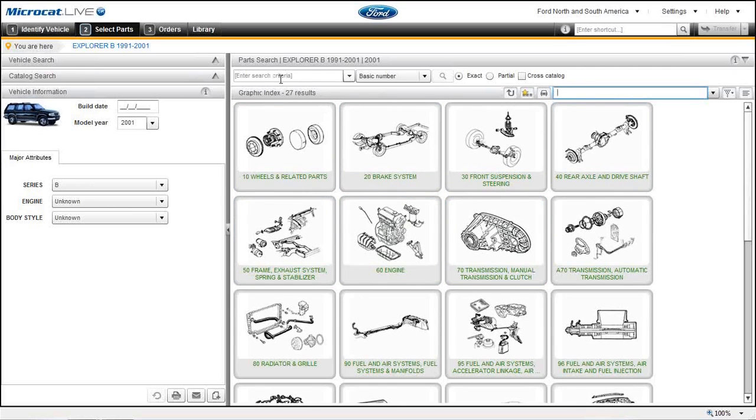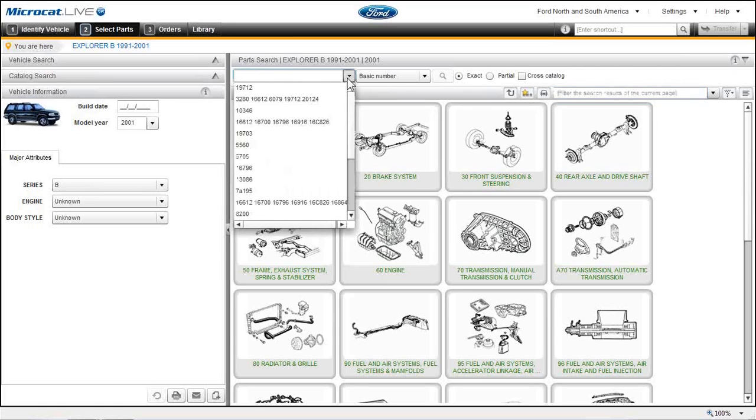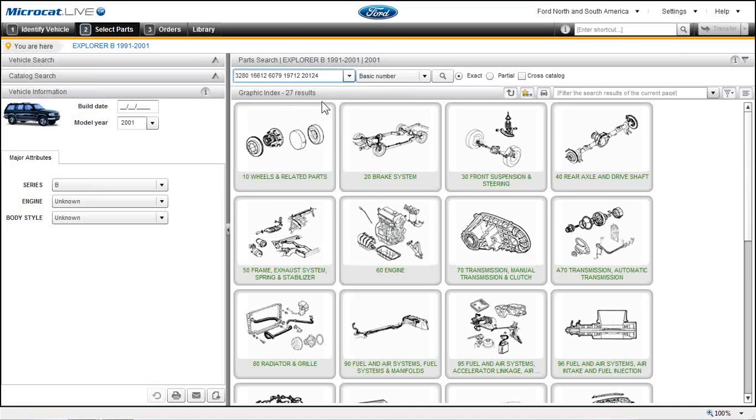Now I showed you on my truck, the 19712, how you can look up one single part number, and you decode the VIN. Step 1, Step 2 is single part level based on your basic number search. But with MicroCat Live, you can enter as many as 15 basic numbers at a time. Let's pull something out of the history list right here. We'll pull this 3280, because you're always going to have a history list of all your search types here. We're on basic number. So here's my last 20 successful searches by basic number. I'm going to take this 3280, 16612, 6079, 19712, and door, and I'm going to pop that up into the list.